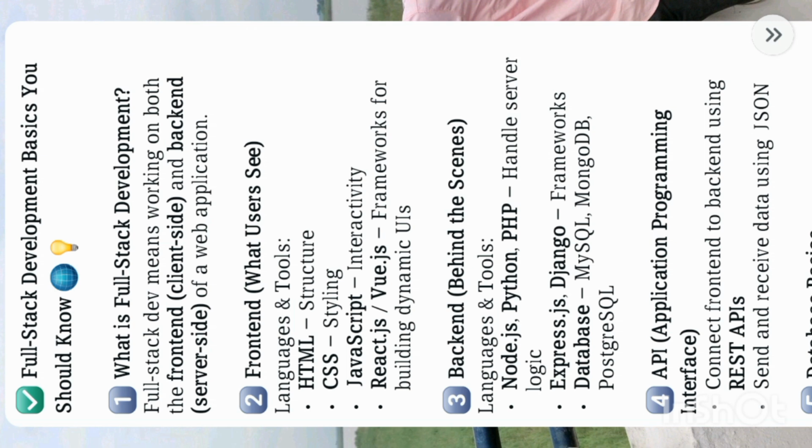Second, front end. What is front end? What users see is called front end, and it uses languages and tools. HTML is used for structure. HTML stands for hypertext markup language. CSS, which means cascading style sheets, is used for styling. JavaScript provides interactivity and functionality of the website, like a click event. And React.js is a framework for building dynamic and faster UI.